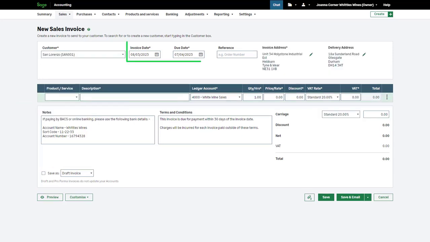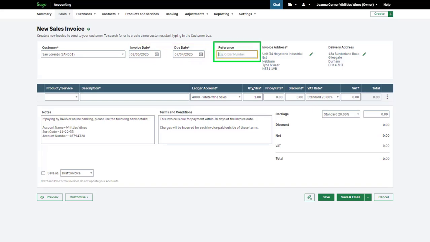Add the invoice date, and the due date will appear automatically based on your default settings. Change this if required. If you have a reference, add this here. For example, this could be the order number. This is not the invoice number. Your invoice number will be assigned automatically. If the customer contact record doesn't have an address saved, add one here.